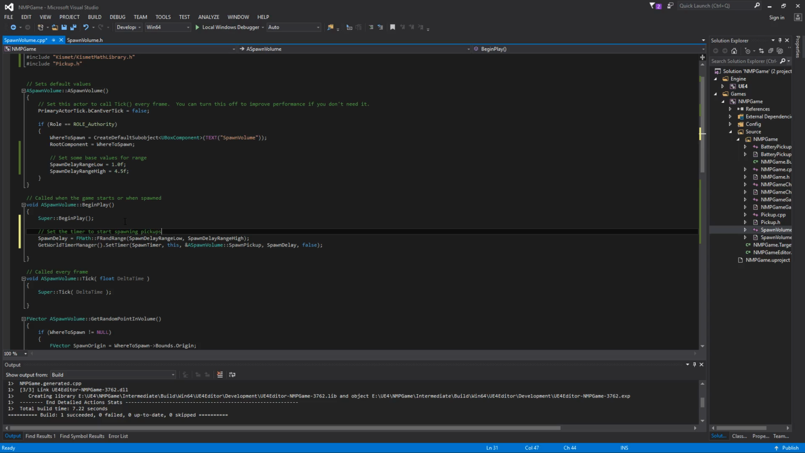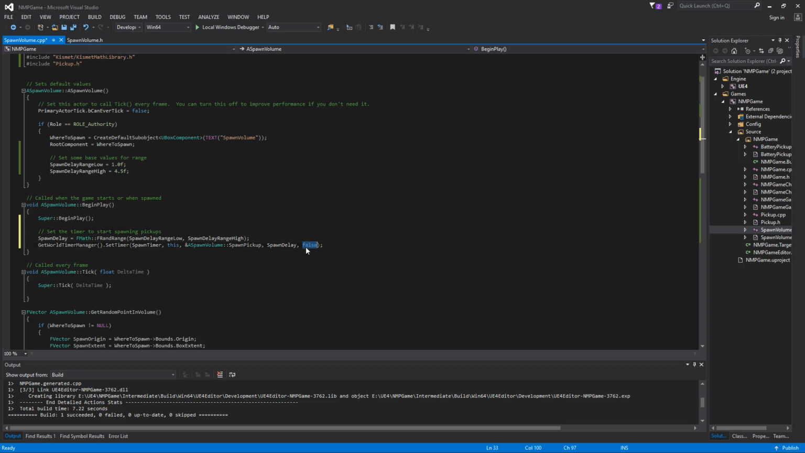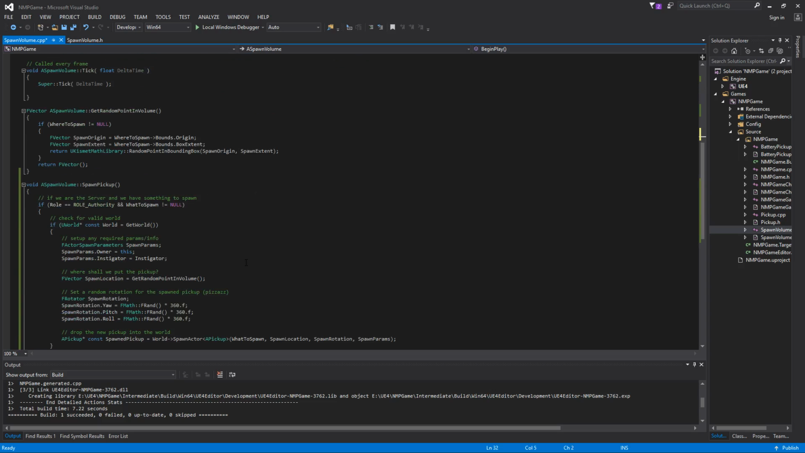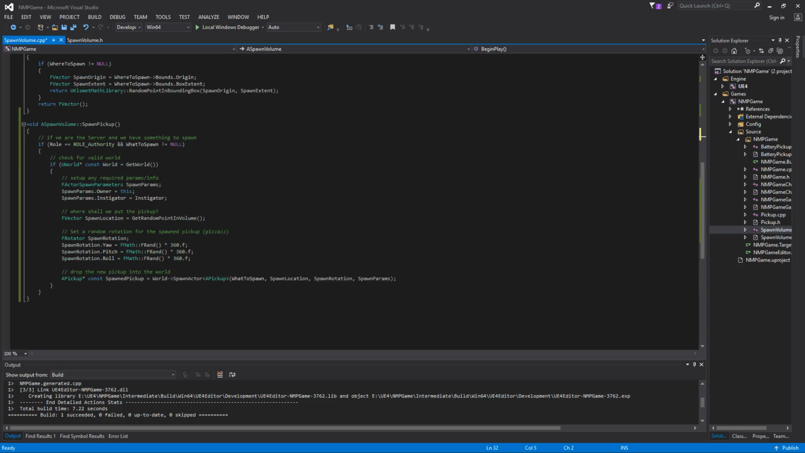spawning pickups. Okay, and now what we're going to do is this will only spawn one pickup. Since we said false, don't repeat, this will spawn the first pickup. How we're going to spawn subsequent pickups is we're going to copy that code and paste it down here at the end of our spawn pickup.